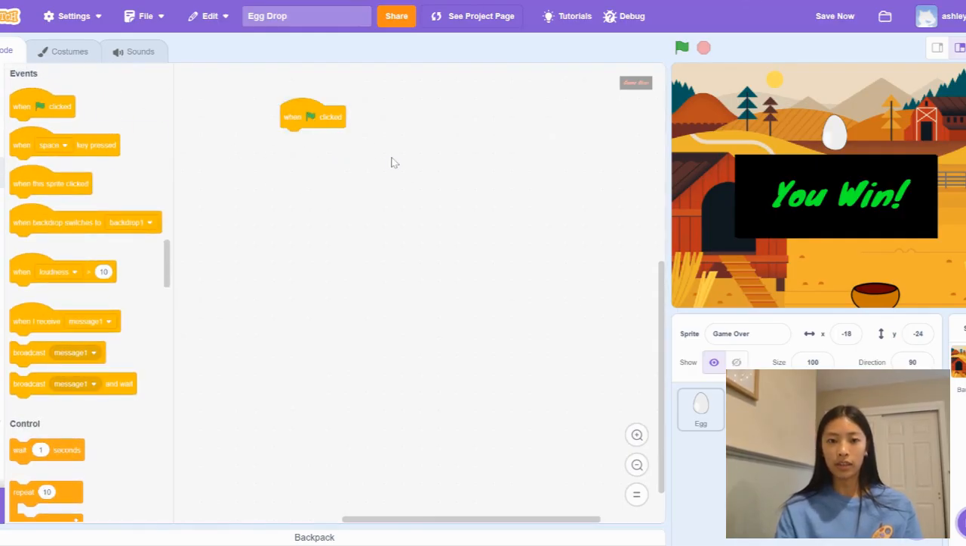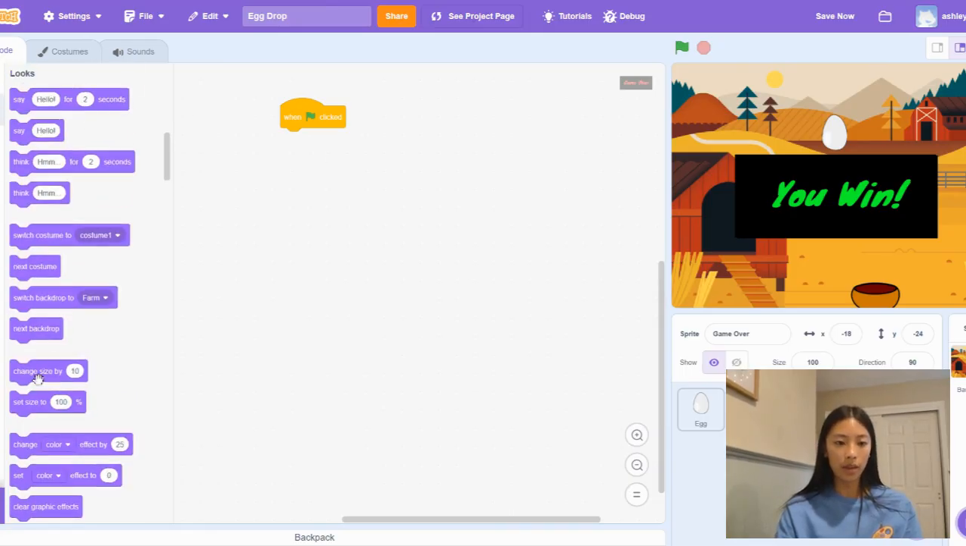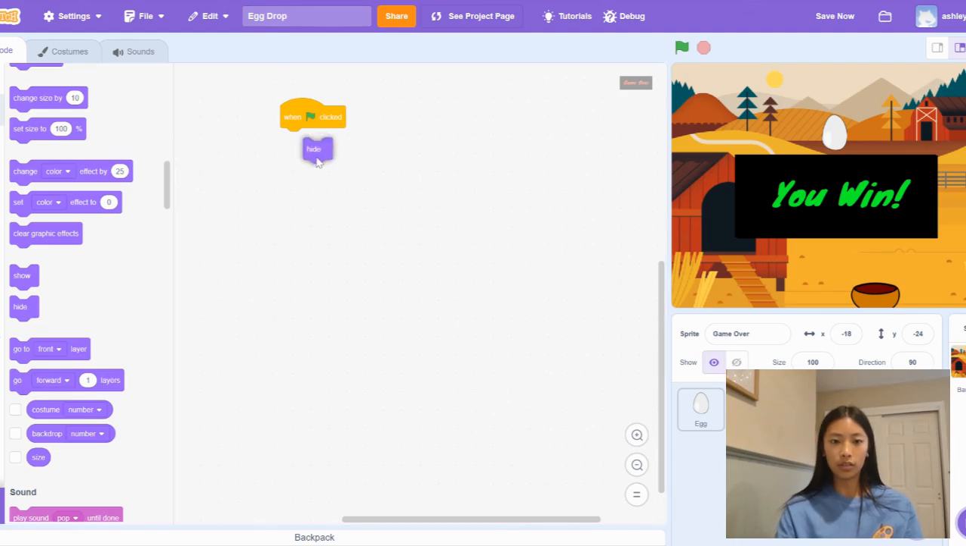When green flag is clicked, make sure you're in either one of these two, and then go to the purple looks tab, and we want to hide it. So use this block here, and it should disappear. So copy this, Control C, and you're going to paste it, Control V, into the you win sprite as well.